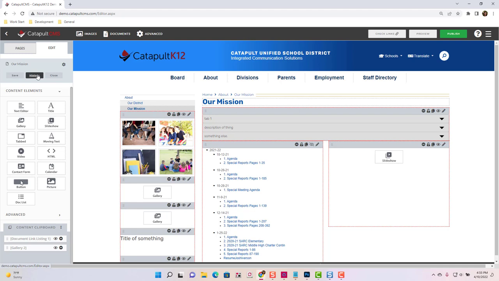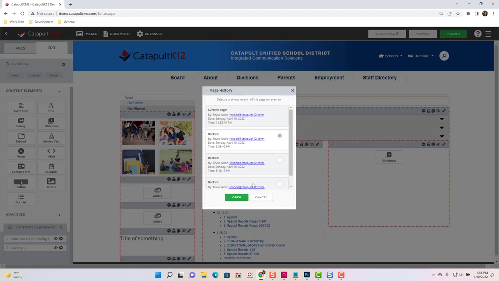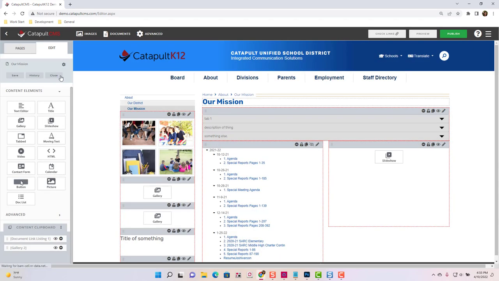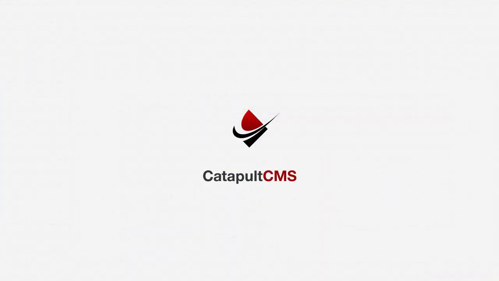Know that there's also a History button that rolls back pages on a per page basis. It will allow you 3 saves and a publish. Finally, you can hit Close, which closes a page without saving it. You will need to publish the page before you see any of your changes. The Publish button is up in the top right of the page.